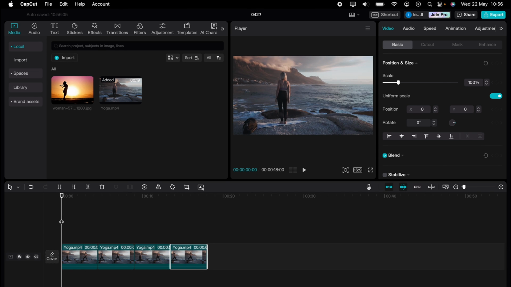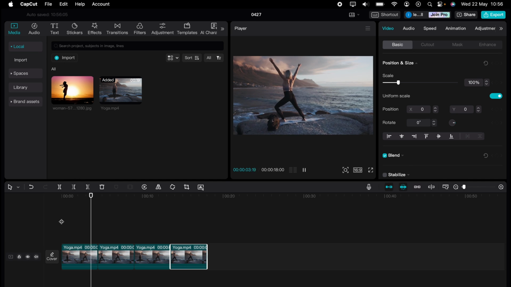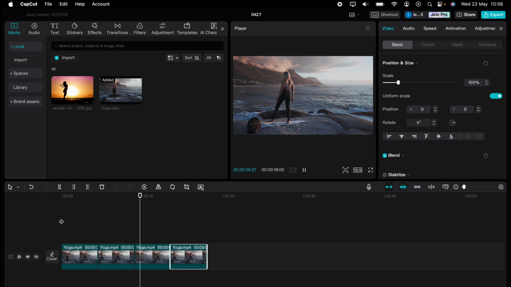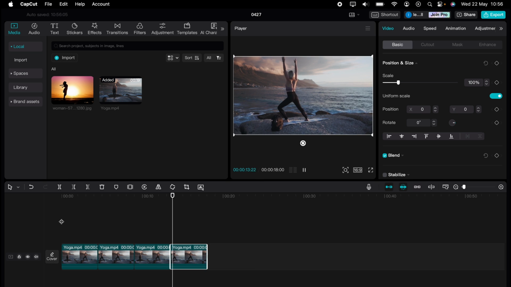So now when we watch the clip, you'll see the lady does the yoga move, and then it comes back. So that's how you loop a video within CapCut.